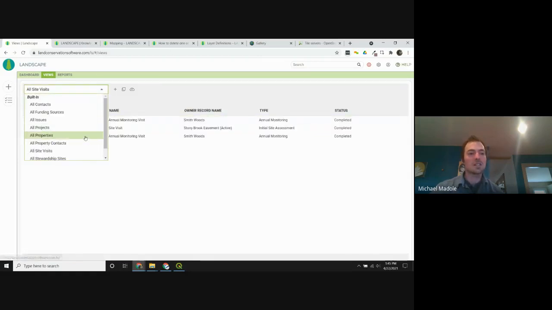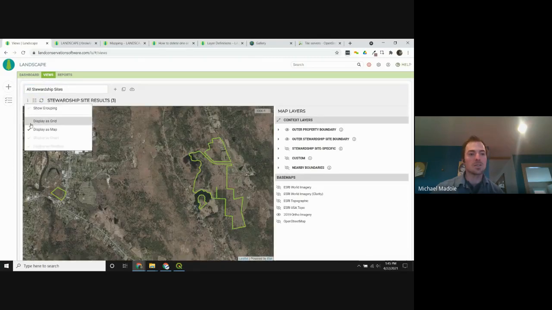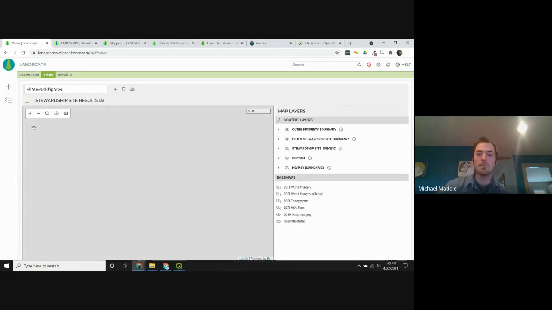So for example, if I change this drop down to all stewardship sites, and you can see I've been messing with this morning, so choose display as grid. So here are all 3 stewardship sites in my account. And I've made the fields available that I want to see. But maybe I want to see these on a map. And it really is as simple as clicking on these 3 dots right here, clicking display as map.